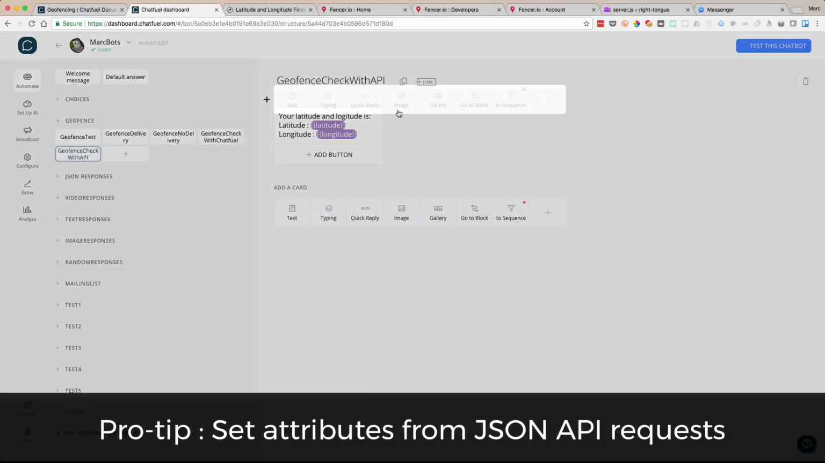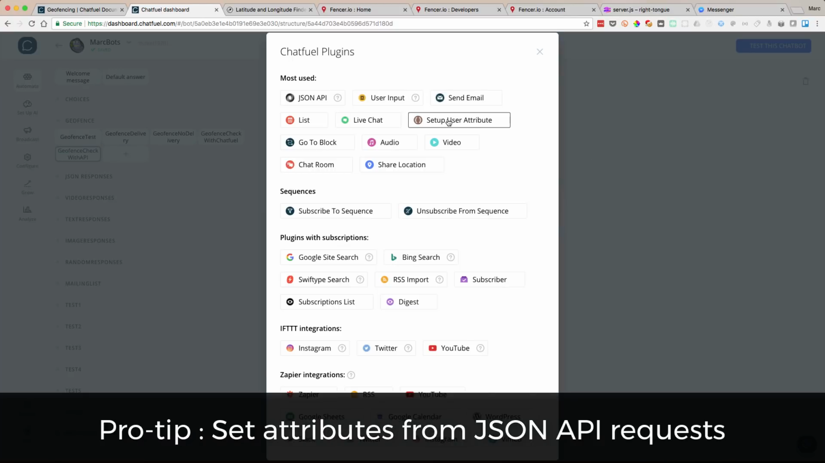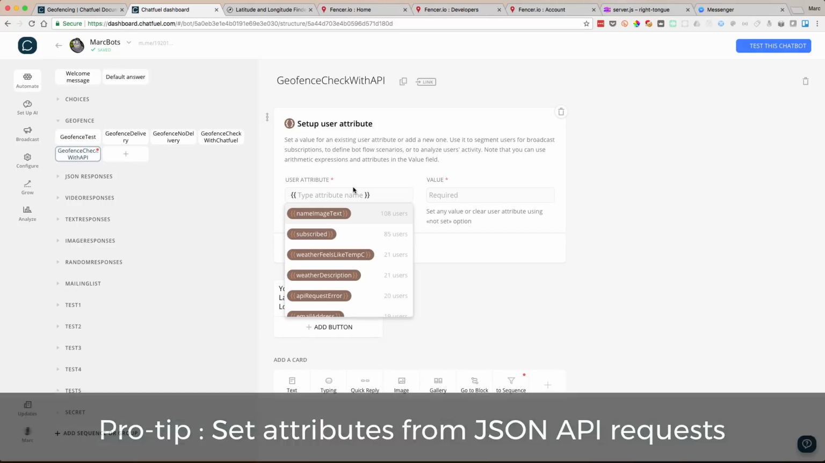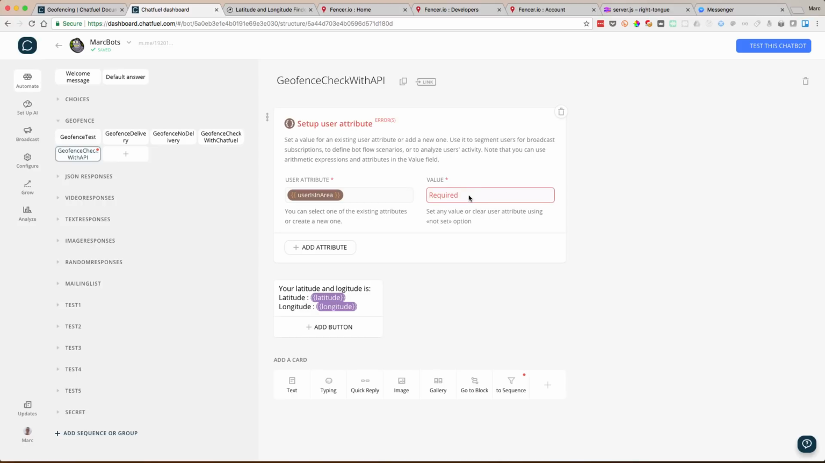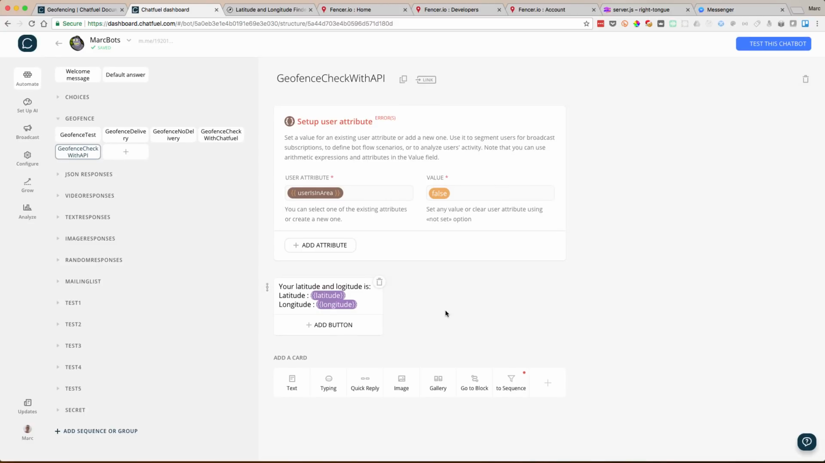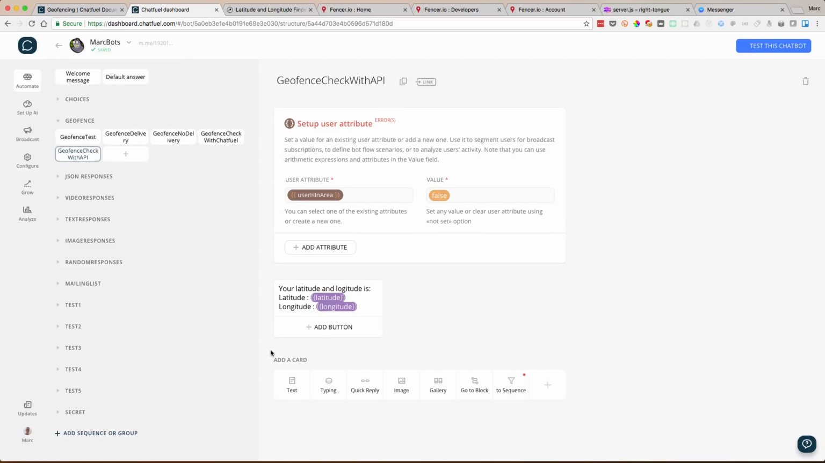Okay, so the first thing I'm going to do is set up a user variable. I've done this before, so it's called user is in area, and I'm going to set this to false. So we're going to define a variable called user is in area, and if it's set to true, then we can say yes, we can deliver. If it's still set to false after we made our API request, then we can't deliver. So I've displayed the latitude and longitude again.